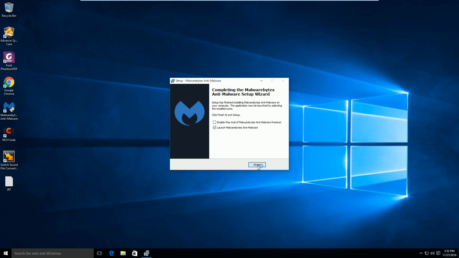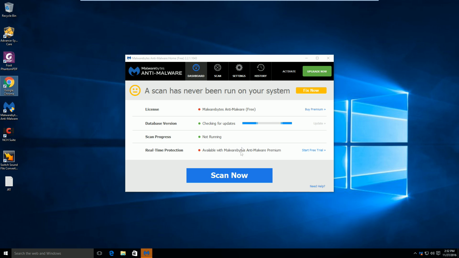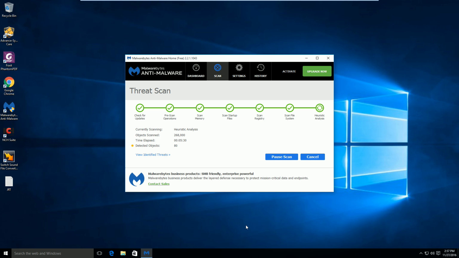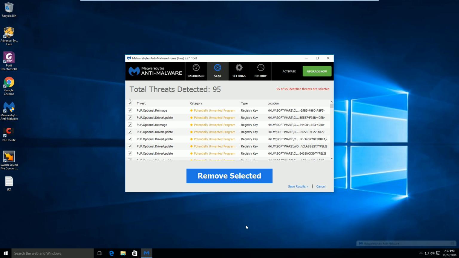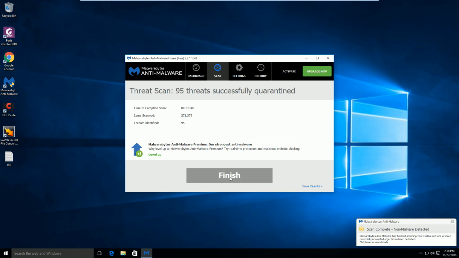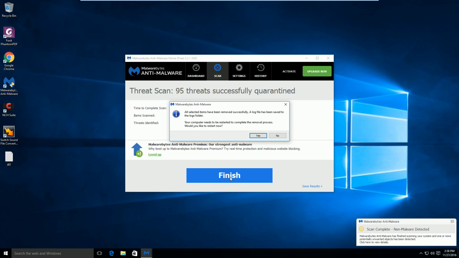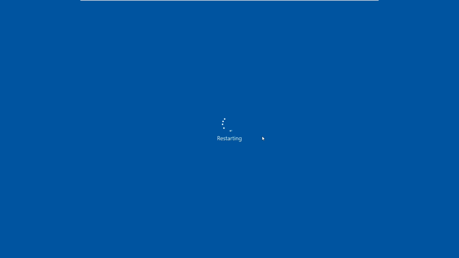You can uncheck the enable free trial, however you could try it if you're interested. Just click scan now to begin the scan. It'll automatically check for updates and continue scanning. We'll just skip to the end. As you can see, this scan took about 5.5 minutes. So let's just remove everything. Choose finish, and we'll have to restart to complete the removal process. So let's go ahead and do that.